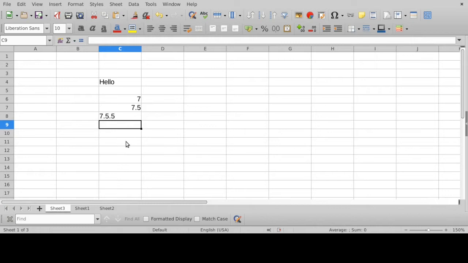So 7 is a number, 7.5 is a number, but 7.5.5, if I hit enter, you'll see something weird happened. You think, well, isn't that a number? But it isn't, because a number can only have 1 decimal point. So if you have something like 7.5.5, the spreadsheet says, oh, that can't possibly be a number because a number only has 1 decimal, so it treats it like text. Text is kind of like the default data type. If it can't figure out what other data type it is, it's going to treat it like text. So 7.5 is a number, but 7.5.5 is not.